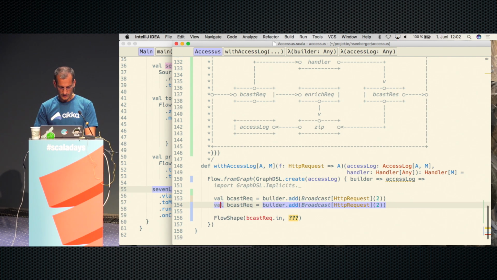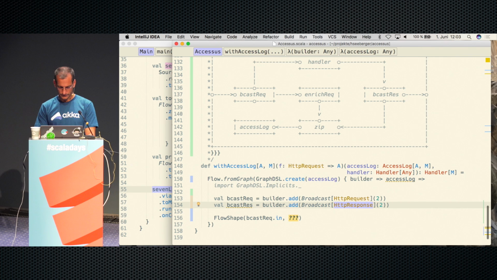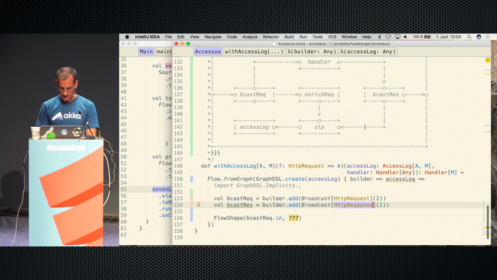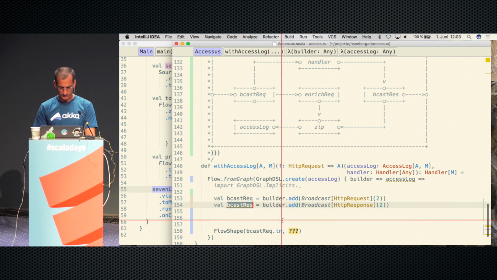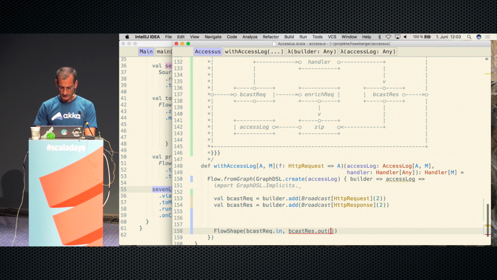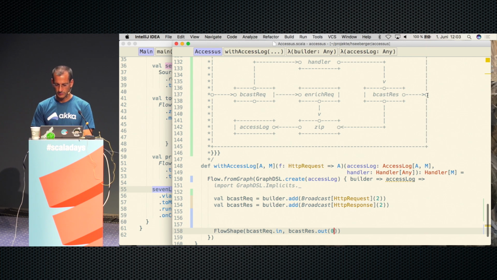We also have another broadcast response. That was easy. We have our handler and some other stuff. So let's start drawing the graph. The broadcast response can also be used, of course, to connect its outlet. So we have to say broadcast result 0 or 1, doesn't really matter, to connect it to the flow shape.